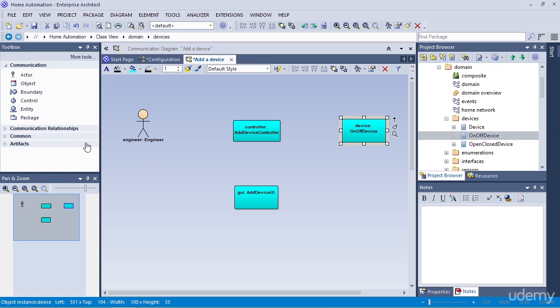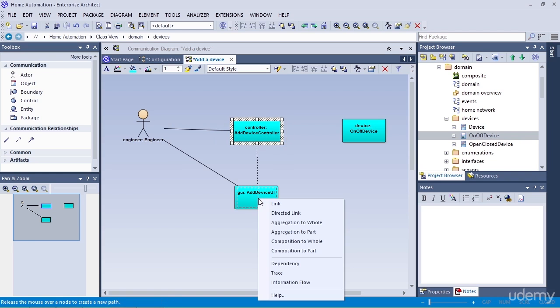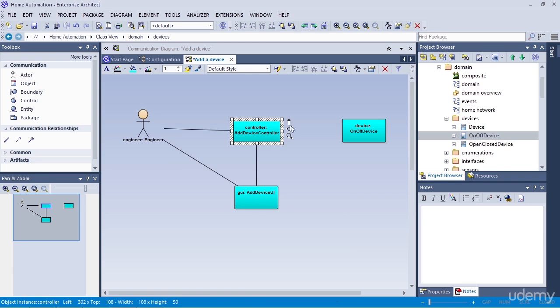I'll use the toolbox first. I open up communication relationships and select the simple line, which Enterprise Architect calls associate. I click on it and then drag from one element on the diagram to another. Generally, the quick linker is quicker, as you would expect, so I'll create the other links that way. From the actor to Add Device UI, I select Link in this case, from Controller to GUI, and from Controller to Device.